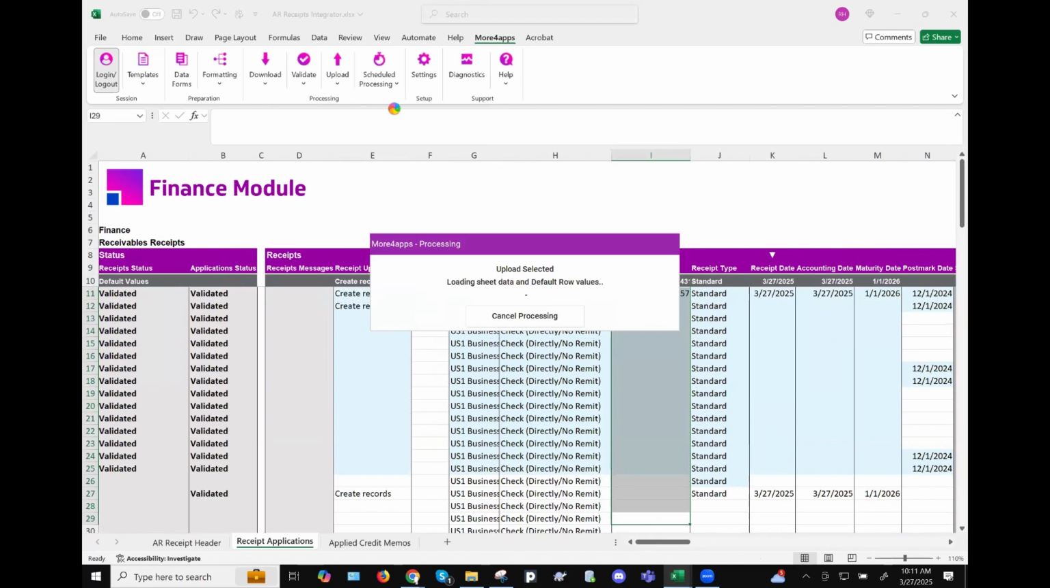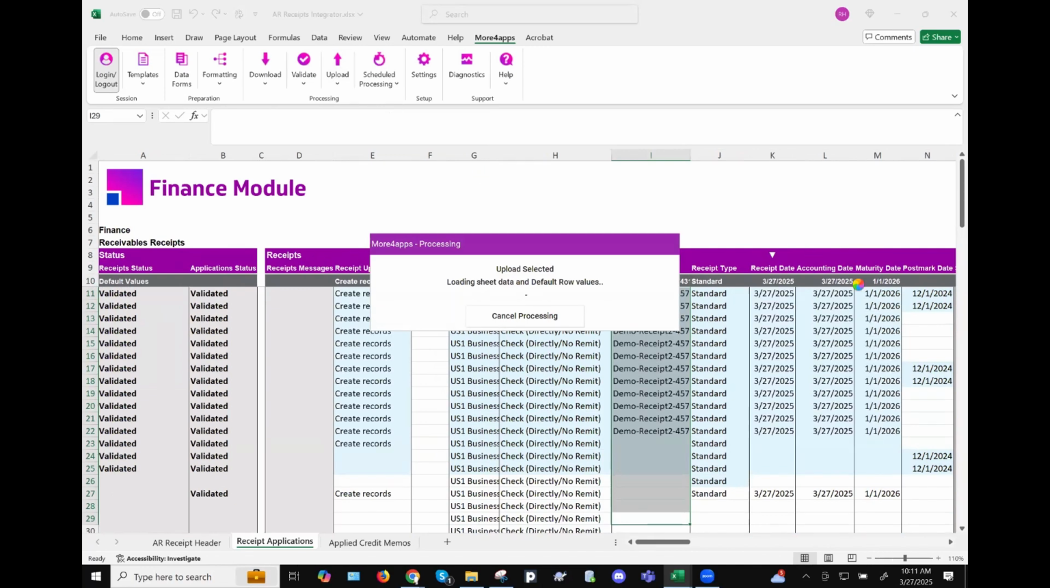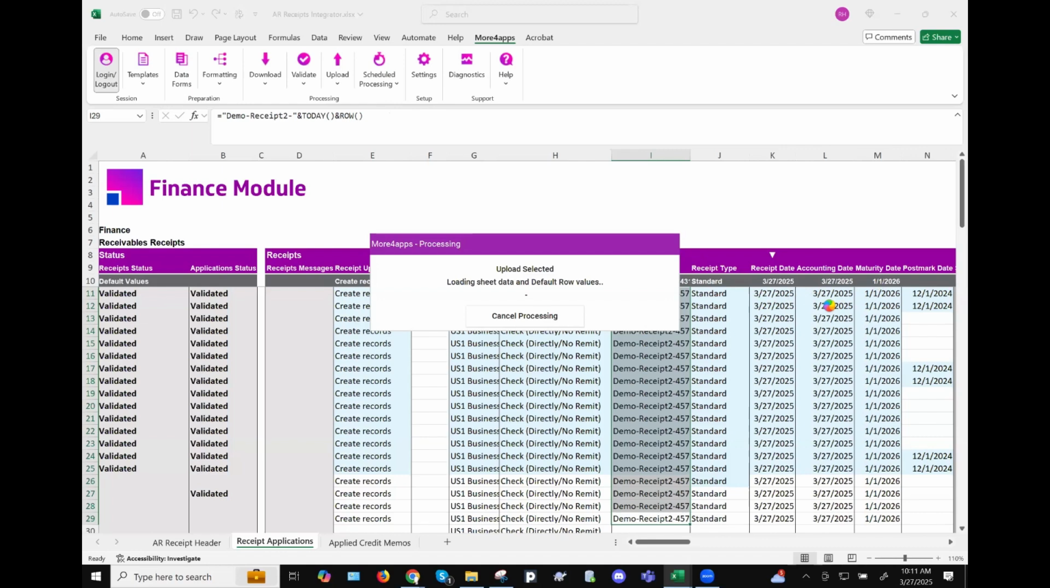So as you know, this will validate everything, trickle down all the default values, and validate everything against the list of values, bring back any validation messages, and whatever is clean is passed into the web services. Okay. So it just got 16 batched receipts. There is something to resolve.